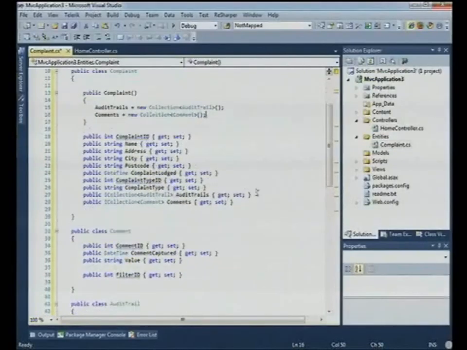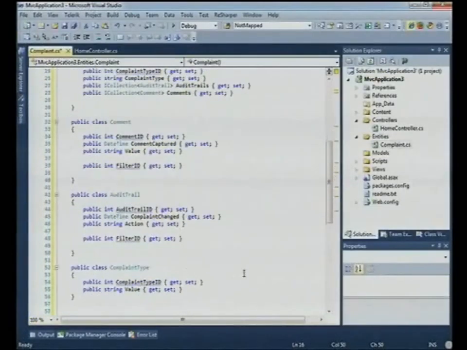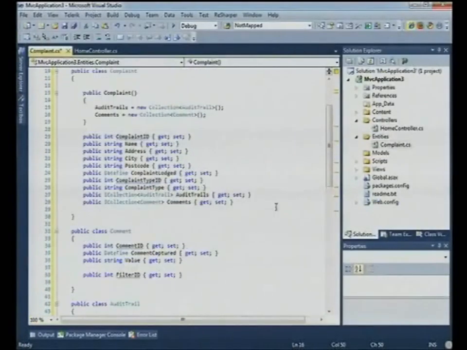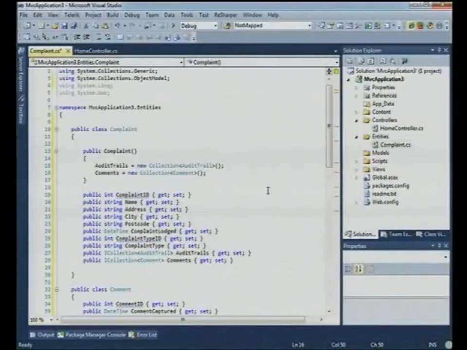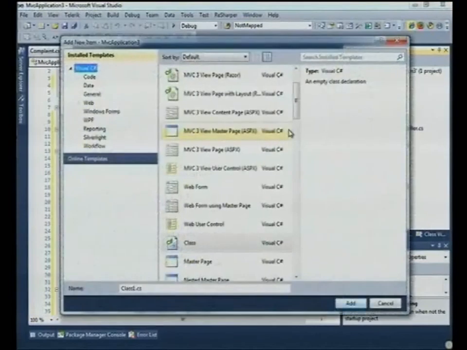All right, so basically I've just got a fairly simple complaints class and a comments class, audit trail and a complaint type. Pretty straightforward. But I'm not actually going to go into too much detail at the moment about that. I'm just going to step through and go back and reference that. But essentially I'm creating my database structure. So I'm going to use Entity Framework code first. But to do that, not only do I need the POCO files, I also need my database context, or my complaint context.